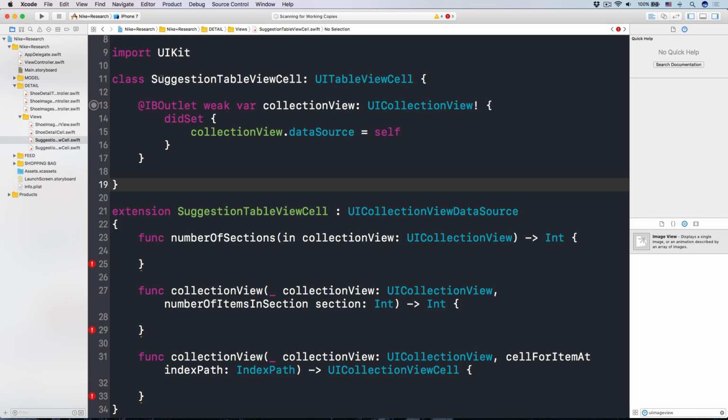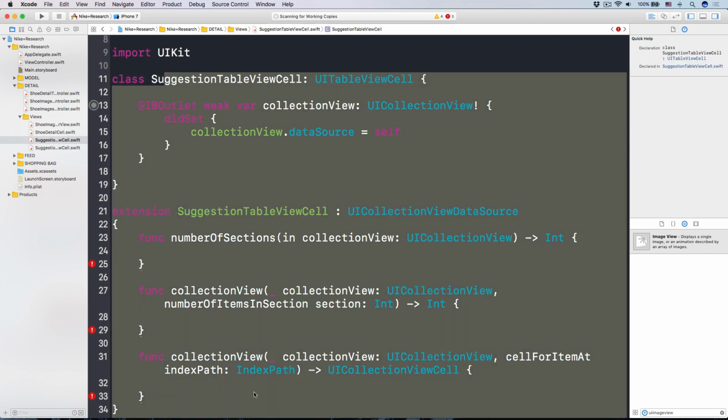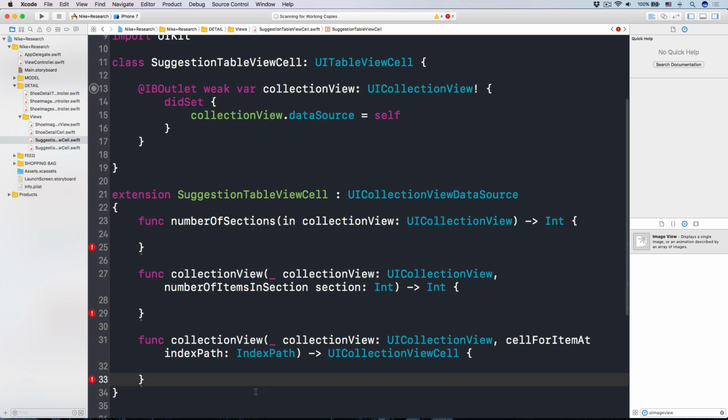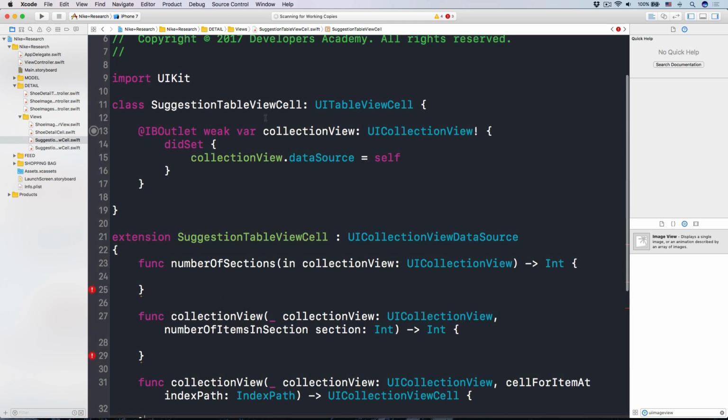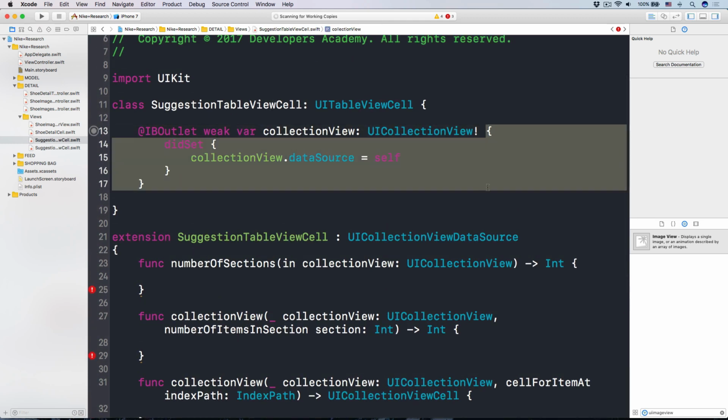Everyone is going to use MVC. But if you're violating MVC, there could be a huge problem later in the future, right? So we should do it in a proper way. So I'm not going to do it this way.